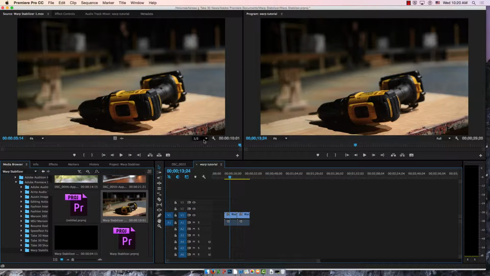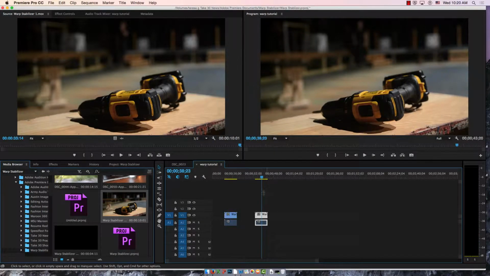So we're going to go ahead and go to the second clip. The first clip lets you go back to see what it looked like before, and this second clip is going to allow you to see what it looks like after. So let's go to the second clip, and then we're going to go over here to where your media browser is.